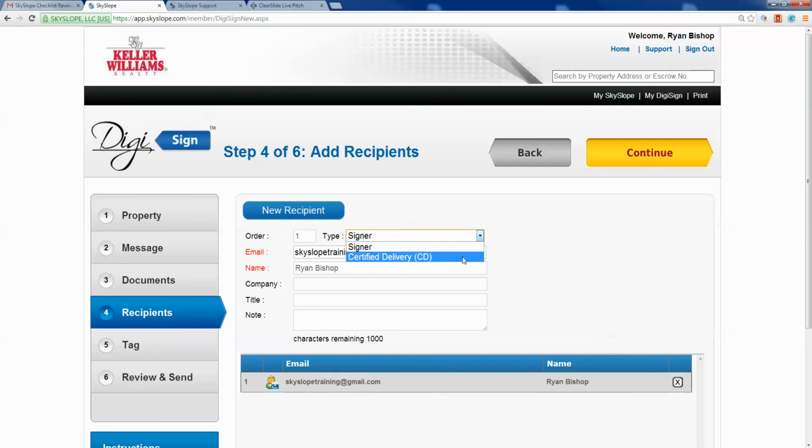Right here you have signer and certified delivery. So I can also designate someone as a CD on the file. It's kind of like the CC option. So I can make them just get a copy of the completed document rather than having to sign it. Continue.